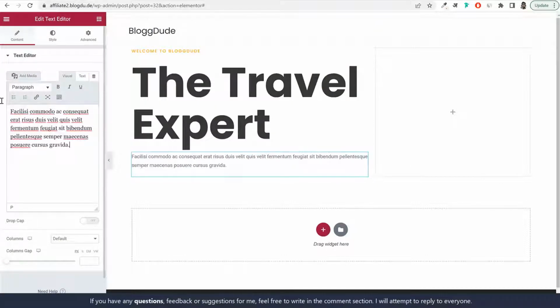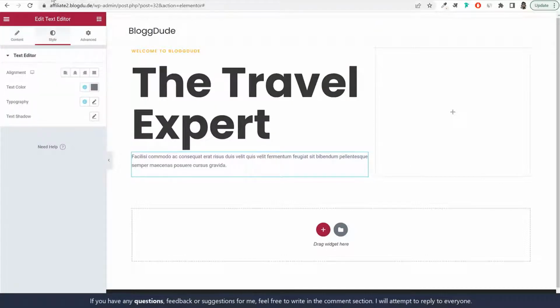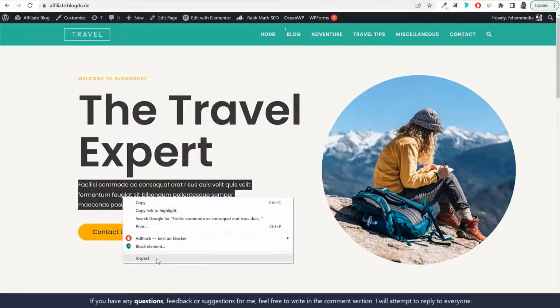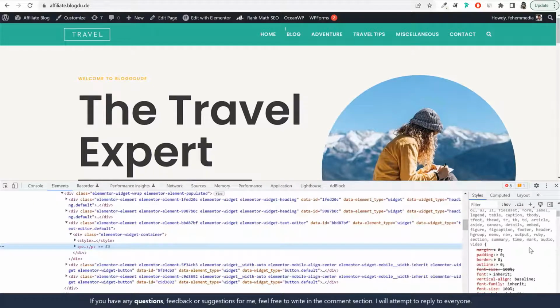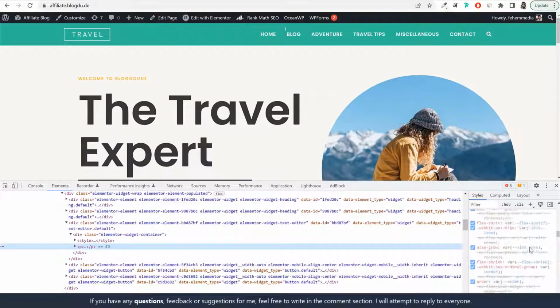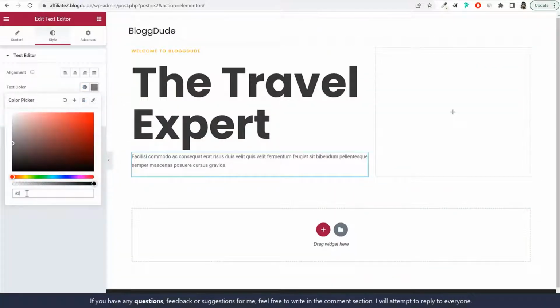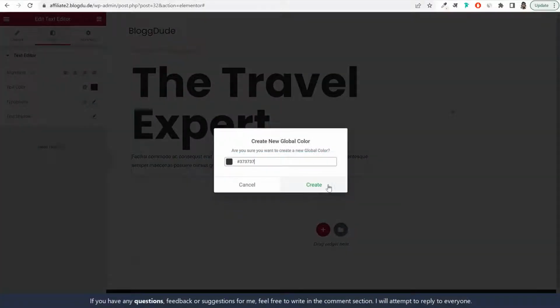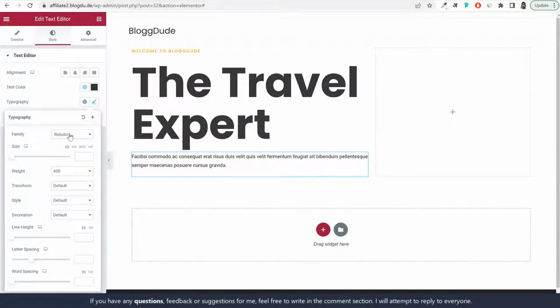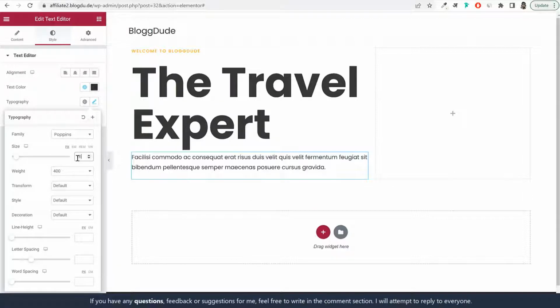Now under text editor, I'll paste in the text, go to style. Let's see the color code for this. I think it is 37. Let's scroll down. Yeah, this is 37. I'll enter this color code over here, 373737, and we'll add this color code to our color palette. Then after that, again, we have to change the font family to Poppins. All right, so we'll change this to Poppins. And you can now increase or decrease the size of this, so we'll make it 16 pixels.